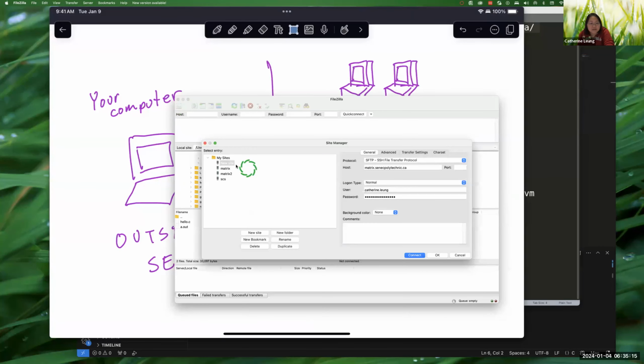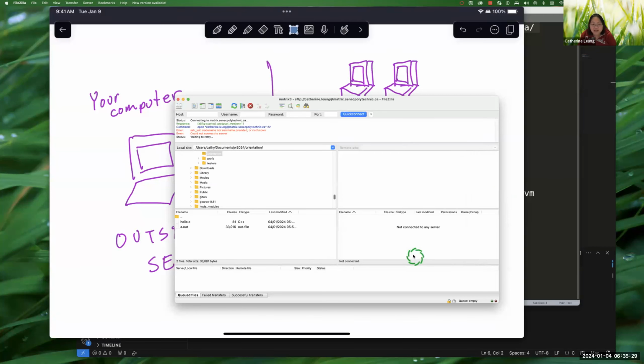I think I forgot to give it a new name. Right now it's still called new site. I'm going to call it Matrix 3 because I have two other ones already. You will probably only have one. So I'm going to click on Matrix 3 and hit the connect button. And it's trying something. Oh, it doesn't like it.